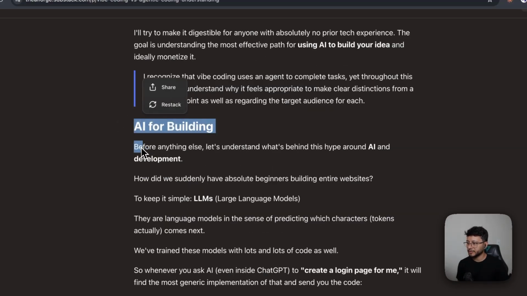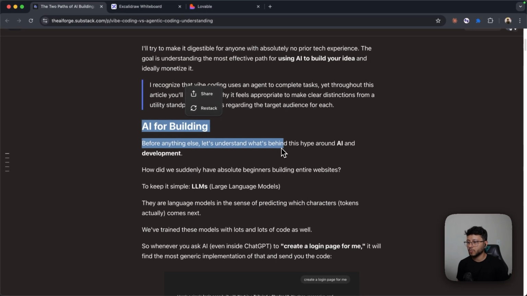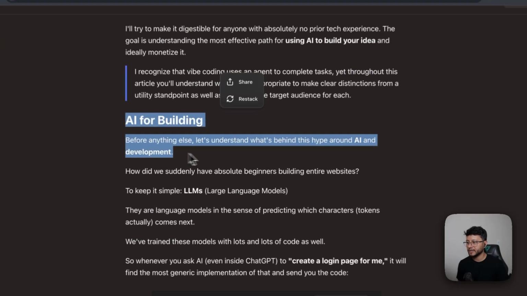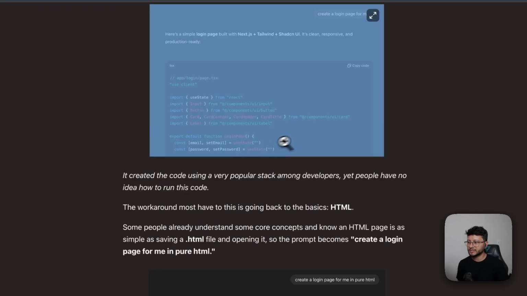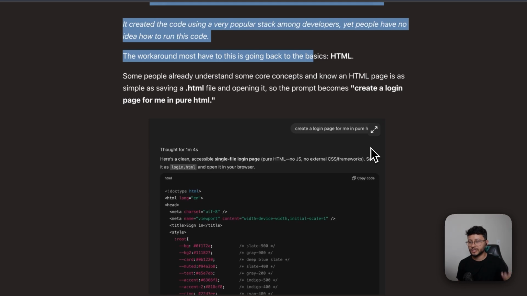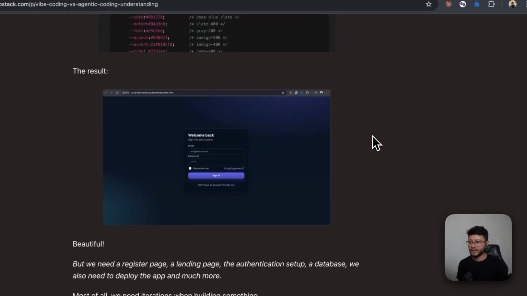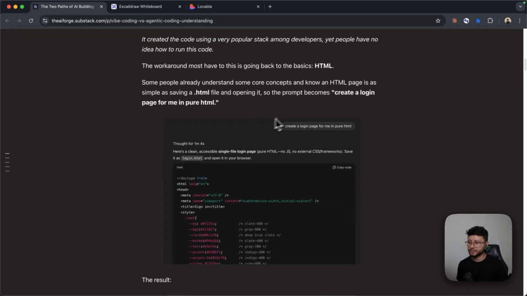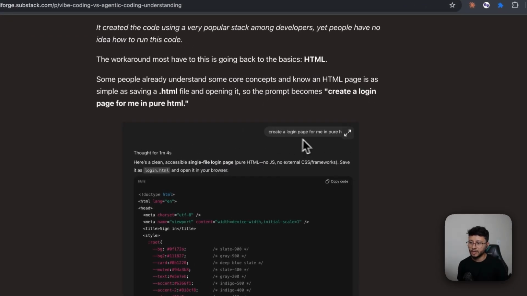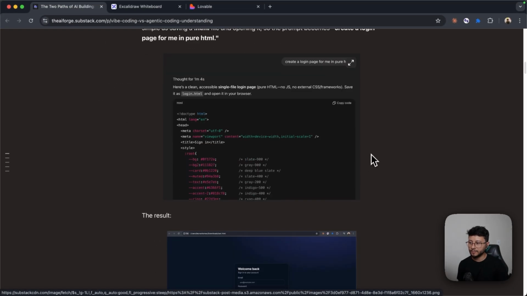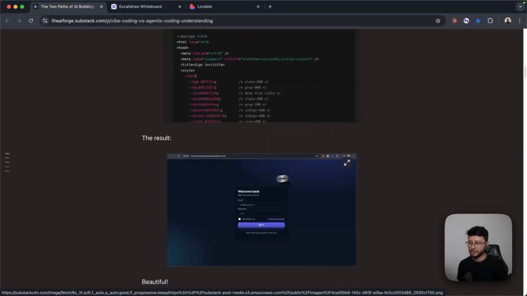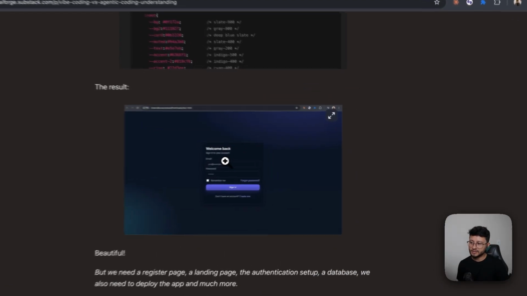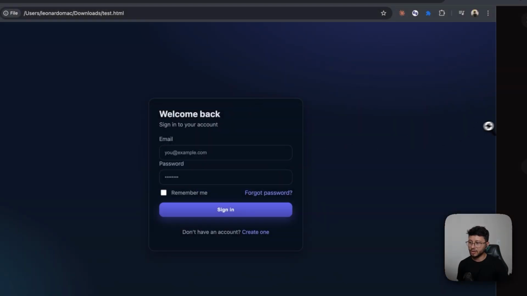So, AI for building. Before anything else, let's understand what's this hype around AI and development. In this section, I really explain why AI is interesting for building things, why it suddenly became something that you could use to really build entire apps. So I show this example where I just type in "create a login page for me in pure HTML." It's able to create that HTML, and then as soon as I open it, this is what I get. So just a login screen.